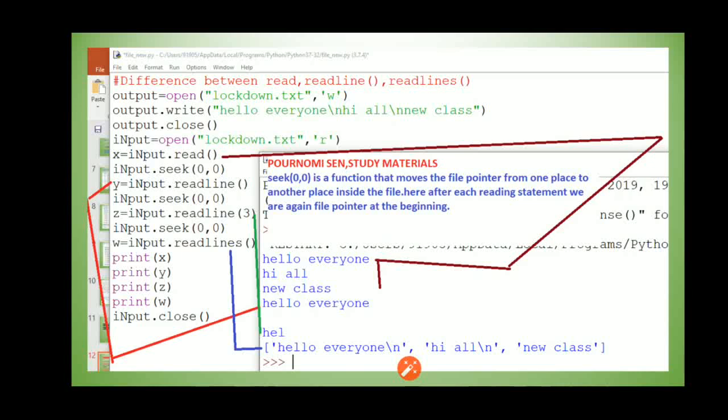In the next line, hi all. In the third line, new class. So this is what the read function does. It reads the entire content of the file.